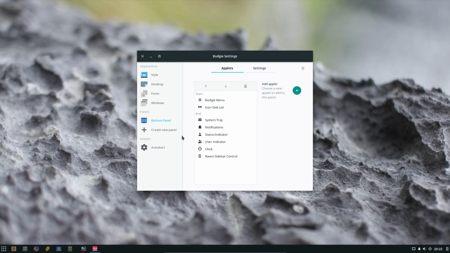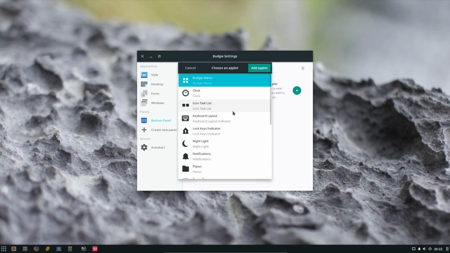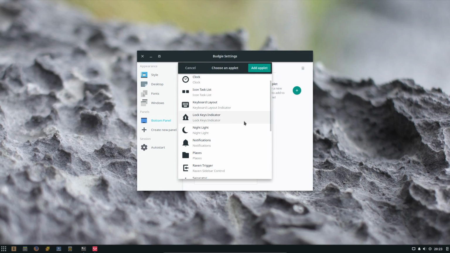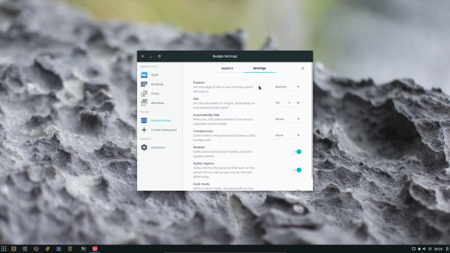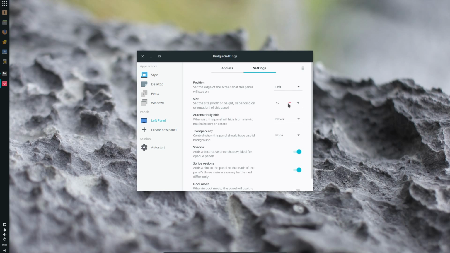Anyway, the panels, the bottom panel. So that's the current layout of it. We can add new applets to the panels, although there's not really a huge choice, to be honest. It's fairly simple. But the settings, do I like it at the bottom? No, not really. I would like it on the left-hand side. Would I like to change the size? Yes, I would. Nice and simple. Automatically hide.